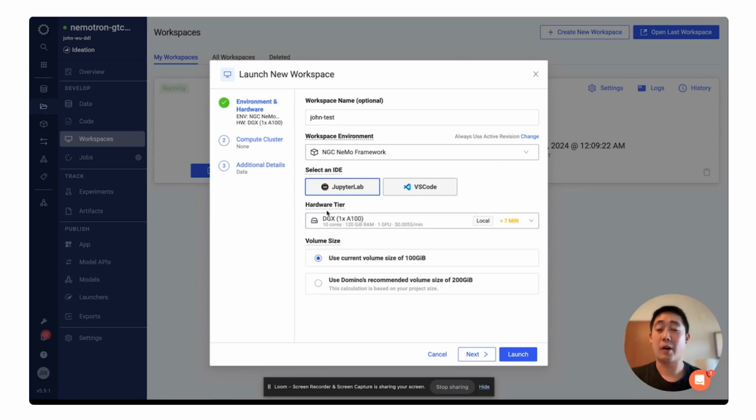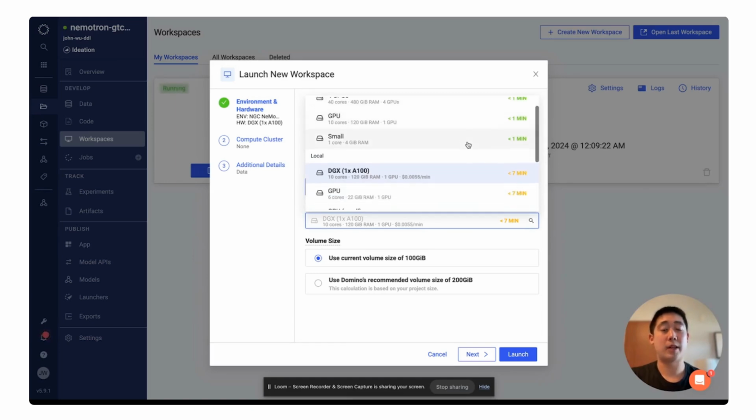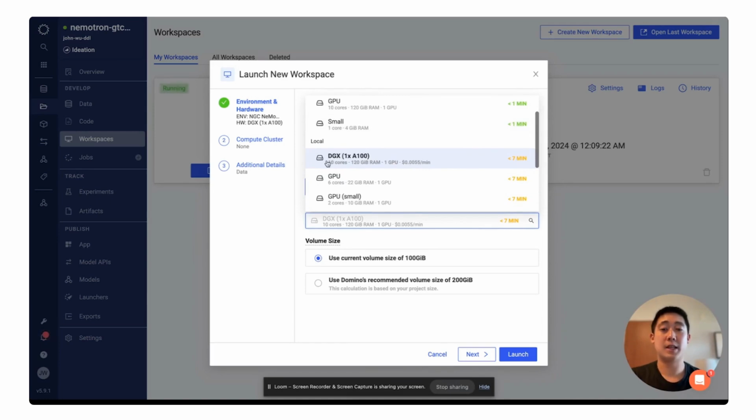Next thing is the hardware tier. The hardware tier, in a nutshell, is really a specification of compute size to deploy. If I open up this list, you can see a list of hardware tiers that are available. And notice that each hardware tier has a unique number of cores, RAM, and GPU that are available, along with its rough cost and how long it will take to spin up.